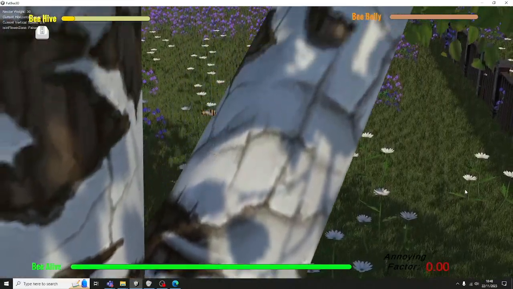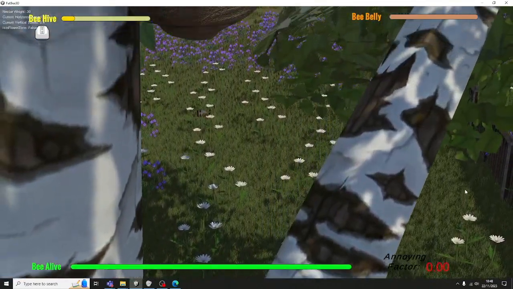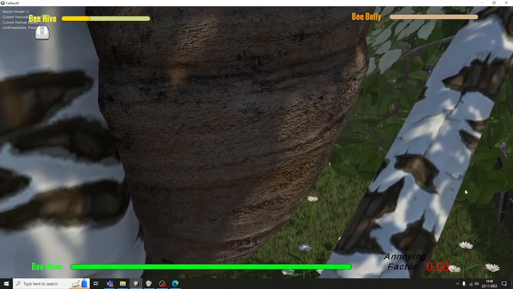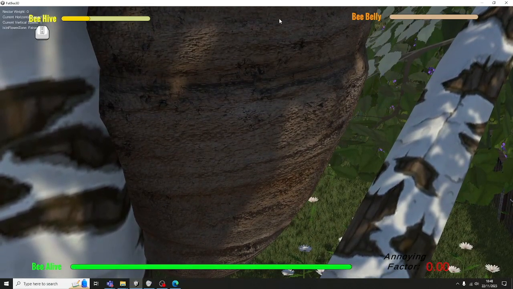Actually, I'm miles away from filling it up, aren't I? So, it's a long way up there. Alright. Okay, so I'm going to restart the game. Hang on a second.